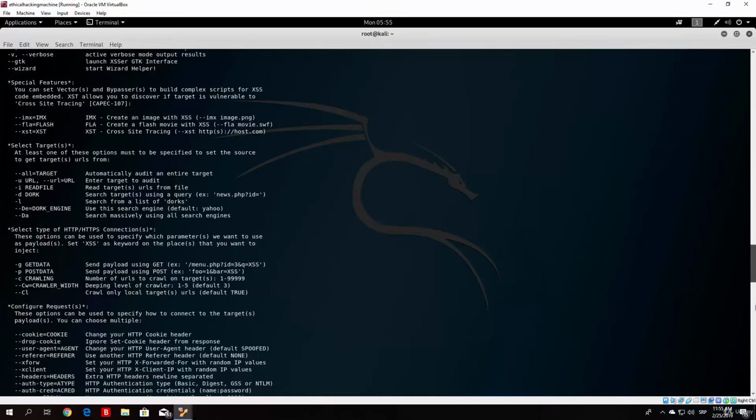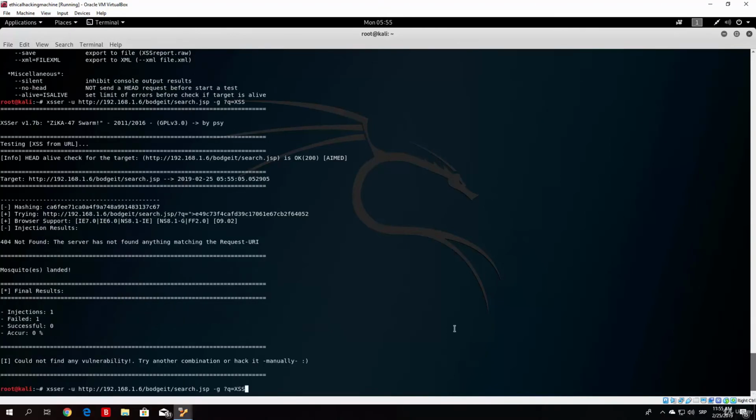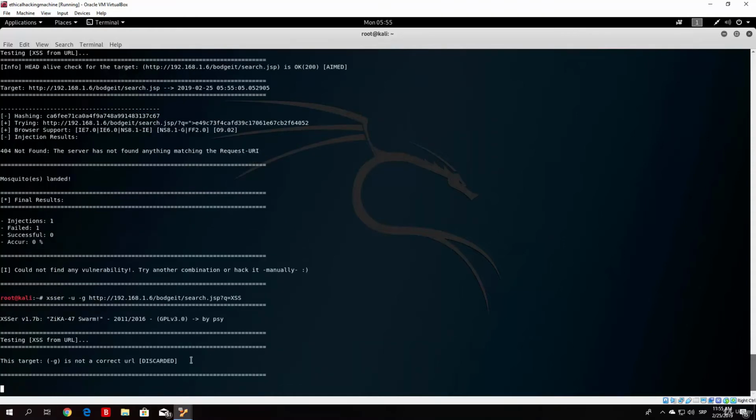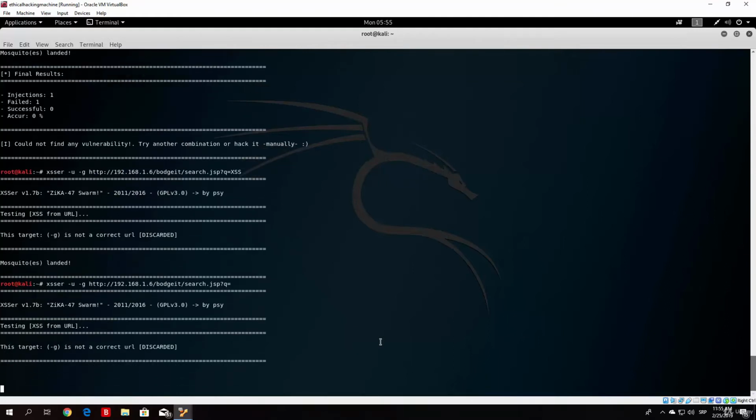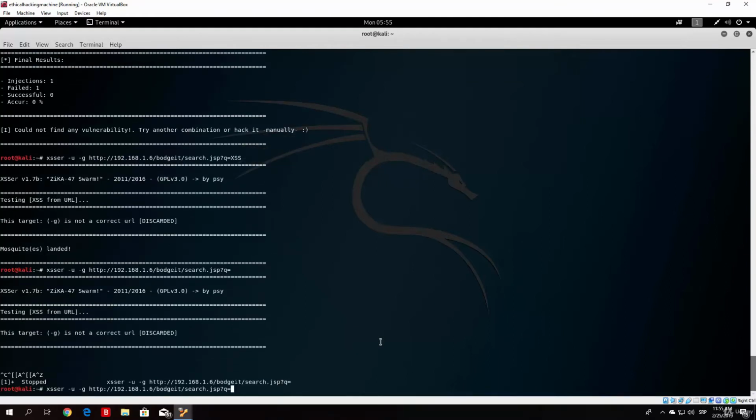Maybe if we specify it like this, maybe we shouldn't really divide these two. Maybe we should just type it right like this. This target -g is not the correct URL. Discard it. So, and what about this? Okay, so we just need to experiment, since sometimes they do not give the example of usage of this command. Let me just try it.